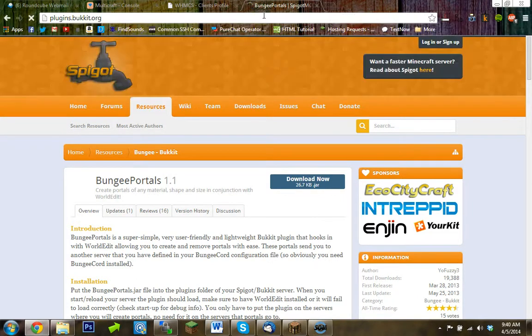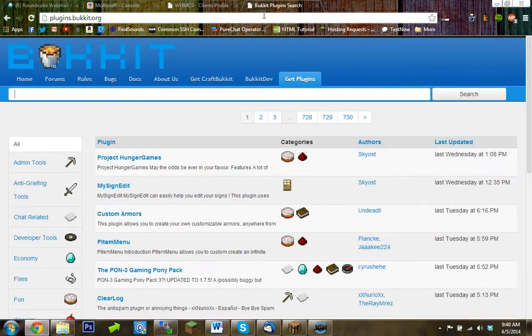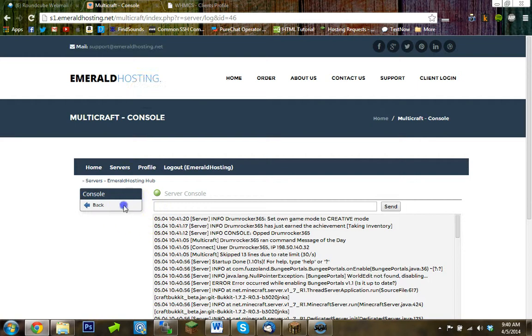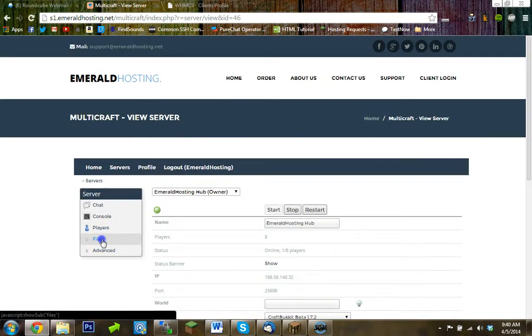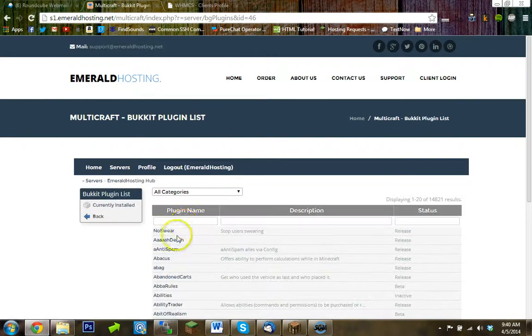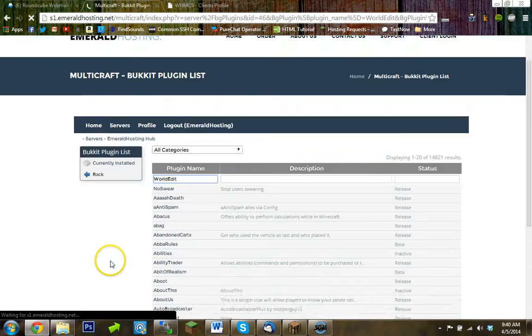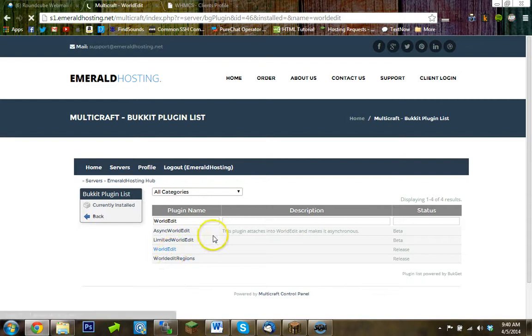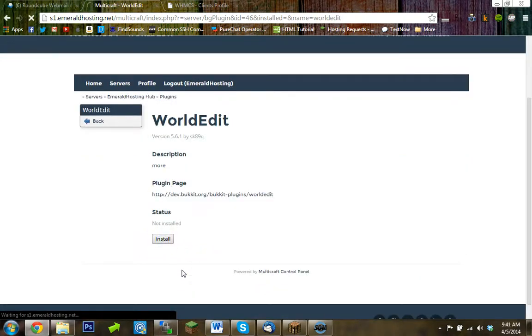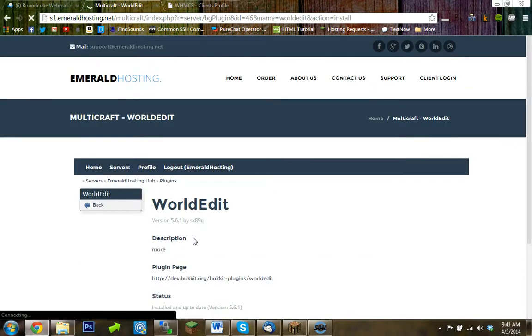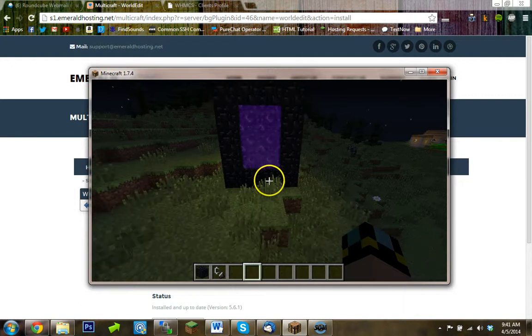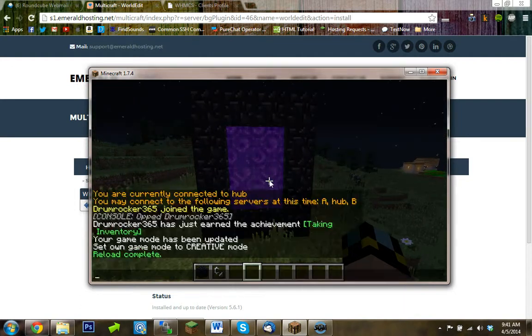For this, you can either use the Bukkit Plugins feature in your Multicraft, or go to plugins.bukkit.org and download WorldEdit. To make this faster, I'll just use the Bukkit Plugins feature. Alright, when that's done, I'll do /reload. Alright, now we're finally ready to make our portal work.